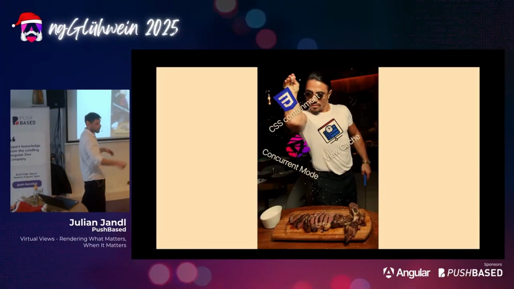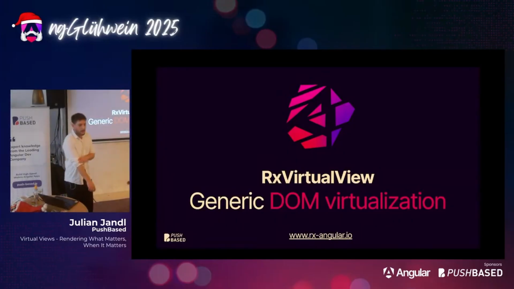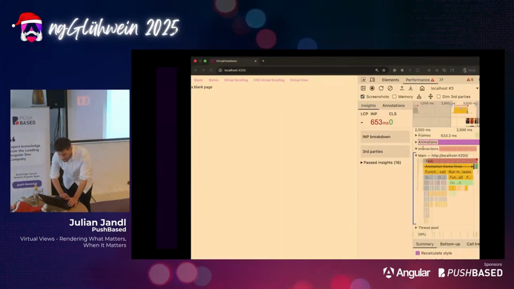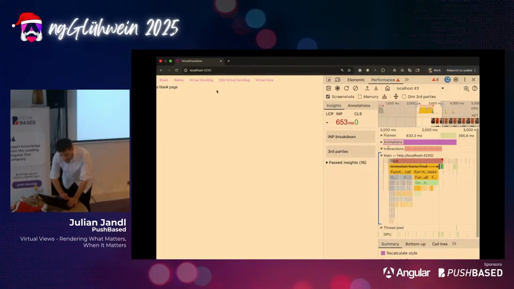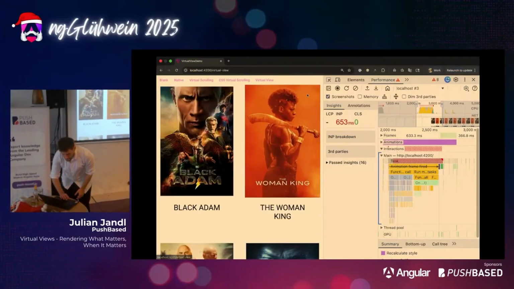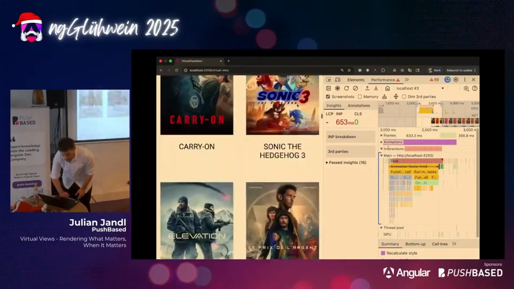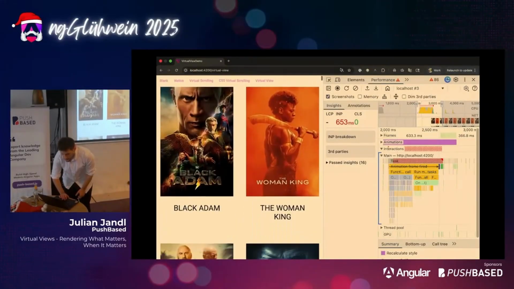So we just put a little bit of CSS containment on top of that, a little bit of view caching maybe, a little bit of concurrent mode, and we end up having what we call Rx Virtual View, which is available on RxAngular. And I want to showcase how this implementation of ours looks like in the wild. So again, first of all, we do the navigation. We check if the scrolling experience is all right. It looks kind of valid for the given moment.